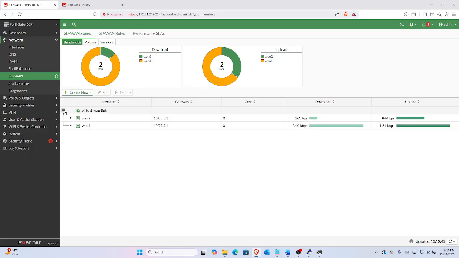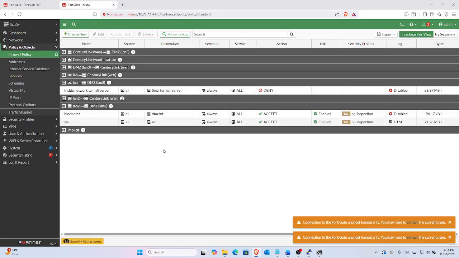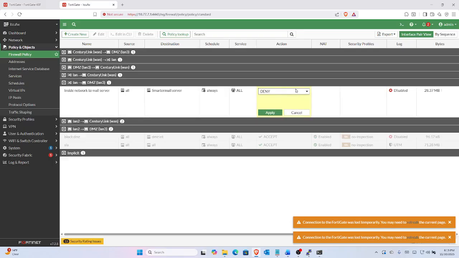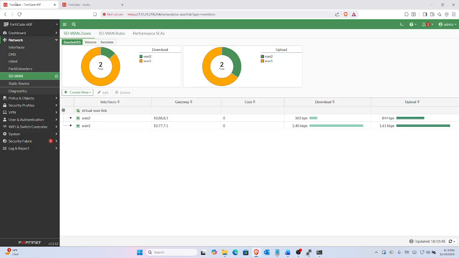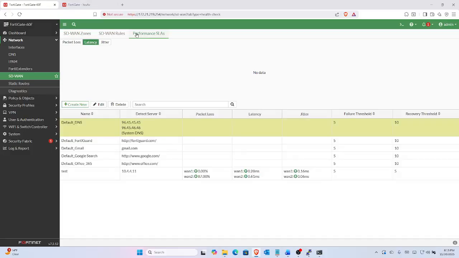Now, I'm going to go turn the rule back on the other guy here and change that back to accept. Okay, change it to accept and hit apply. Okay, I'm going to go back over. So now if I go back over to my performance SLA, I can just refresh my page. Well, you already see it's already up.